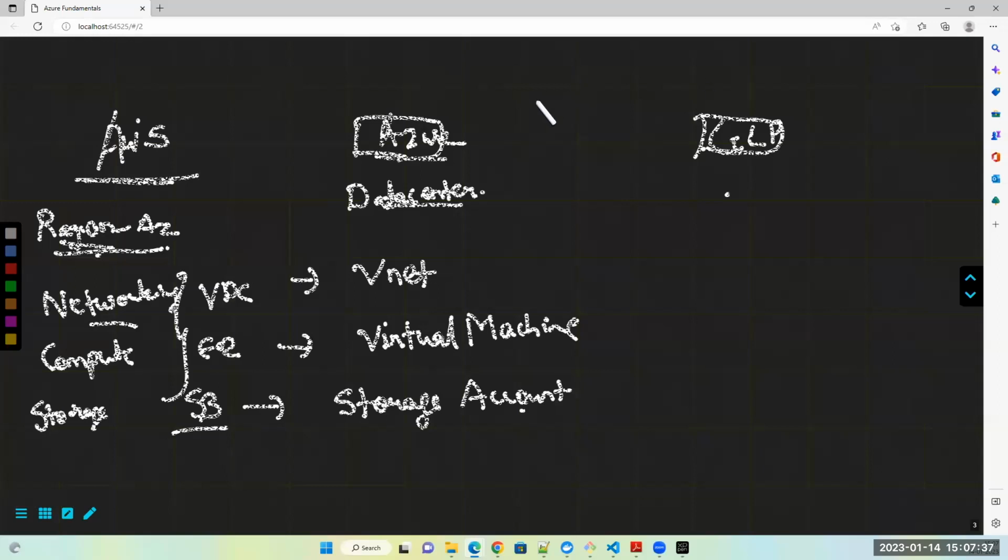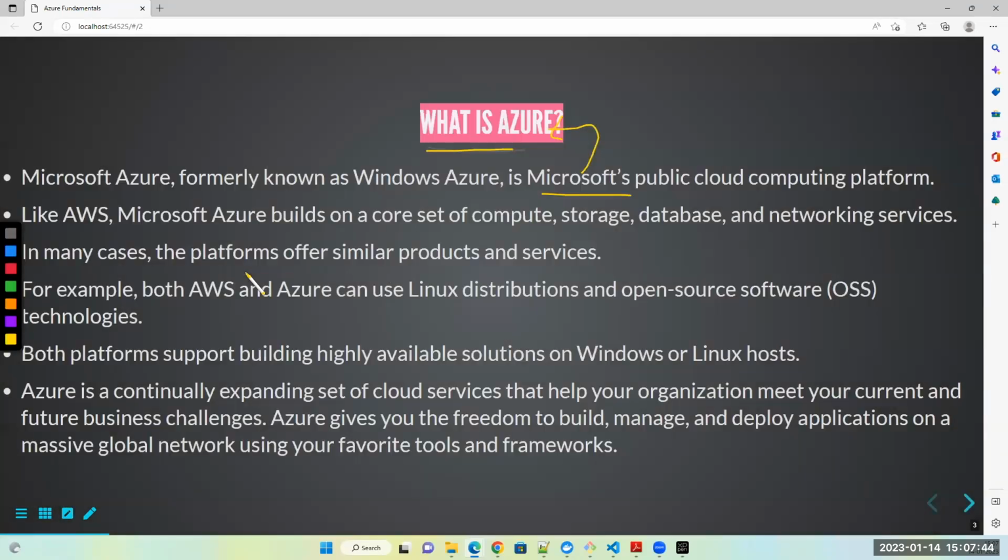So we go back. Okay, then let's discuss this one. When we talk about Azure, Azure is again a Microsoft product, and just like AWS, it has core sets of compute, storage, and database services. In many of the cases, the platforms have similar products and services. The way you have AWS, where you can launch Linux distributions, open source software, you can create multiple resources. Same way, you can also create resources in Azure Cloud as well. Both platforms are building highly available solutions as well as on Windows and Linux both. So you will see Windows servers, Linux servers that can be launched across both the platforms. Let me see this one.